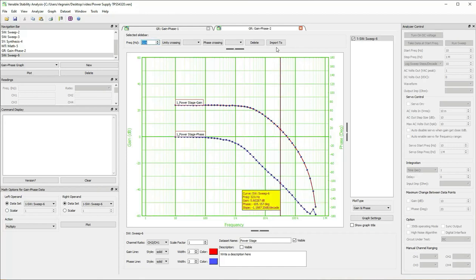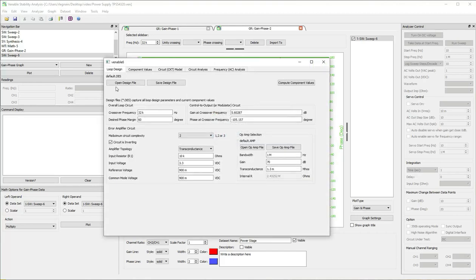Next, we will import from the modulator measurements of crossover frequency, gain at crossover frequency, and phase at crossover frequency by clicking on Import to Analog Synthesis window at the top of the screen. The Error Amplifier Synthesis and Circuit Analysis menu will then open with these values populated. Next, we set the desired phase margin, where 60 is the default value, to finish entering the measured data of the feedback circuit under Overall Loop Circuit and Control to Output or Modulator Circuit.